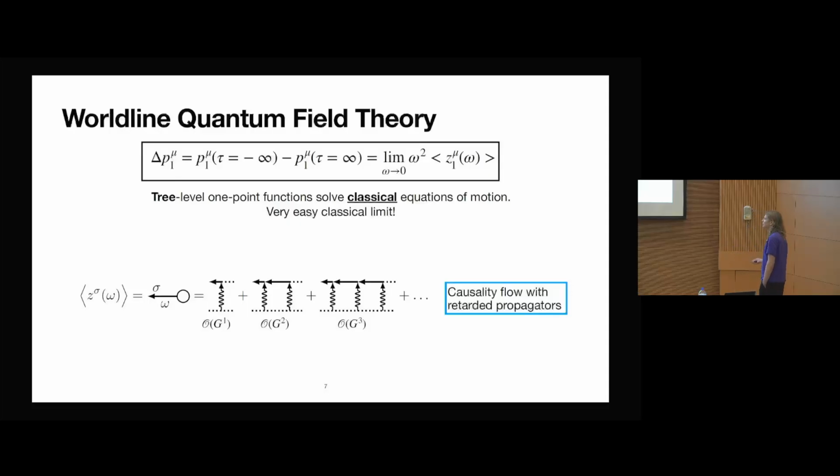Then the question is, how do we compute observables? And in particular, we want to compute delta p, the overall change in momentum. And in this theory, we can compute them via one-point functions. To compute delta p, we have to compute the one-point function z here. And now the big advantage of this formalism comes to play, because in the end, we only are interested in the classical part of these observables.